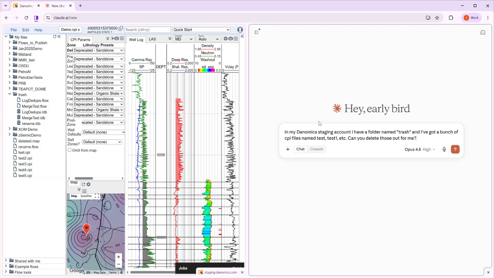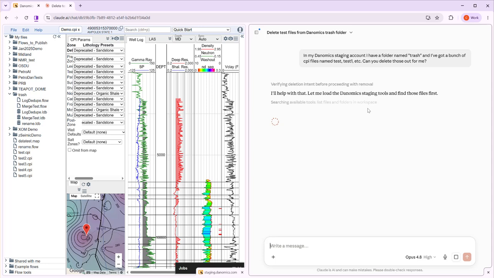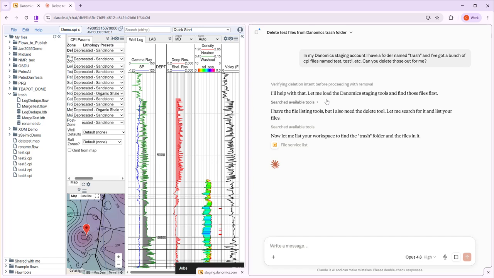So I've just prompted it. I said, hey, in my Danomics account, I have a folder named trash, and I've got a bunch of CPI files named test, test1, etc. Can you delete those out for me? So I'm going to send that up to Claude, and Claude is going to come back to me and say, sure, let me find those files. So, Claude is finding the tools that it needs in Danomics to do this work for us.